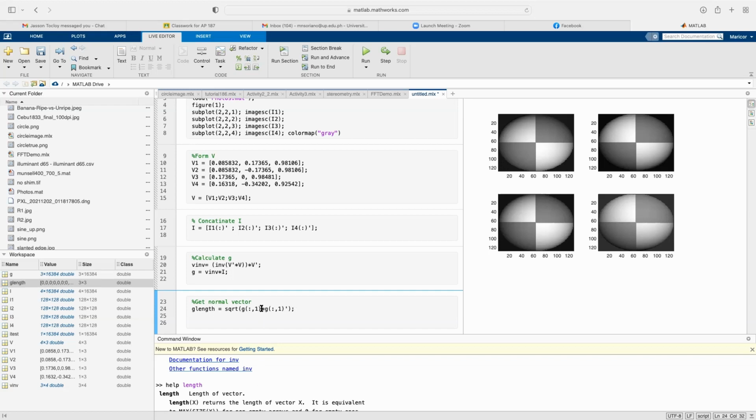Ay, mali. Ito ata dapat. This times this. Okay. Mali ata yung pagka-transpose ko. Oo nga naman. Sige, promise. Hindi na to 3 by 3. Single number na to. Yan. Okay. I got it. Mali ako. Dapat ganito. In the end, this should be 1 by 16,384 numbers. One length for each of the vector. Try natin kung mag-work.